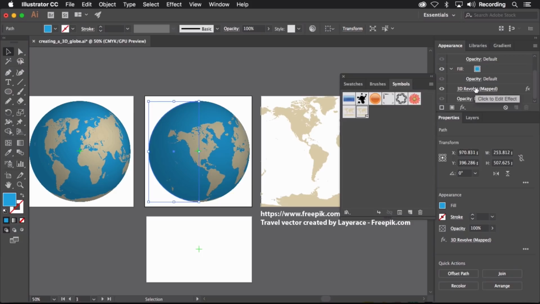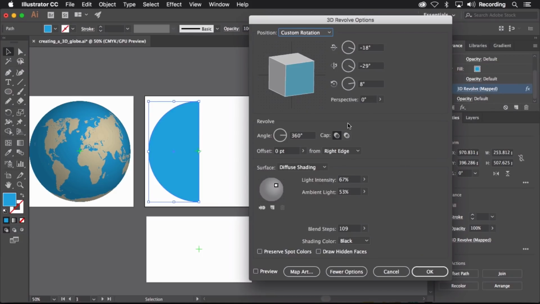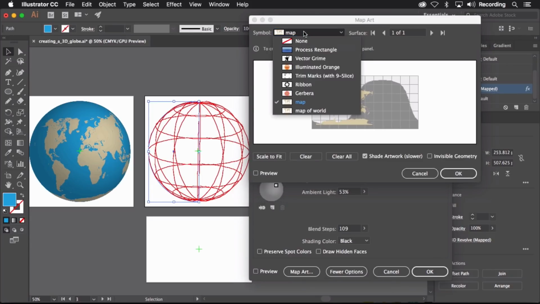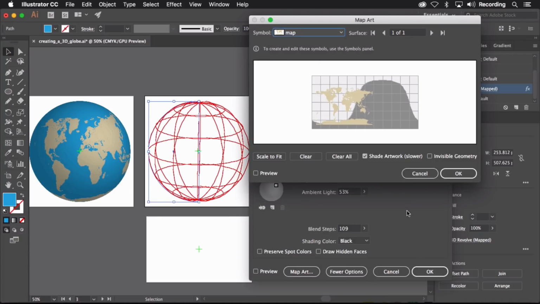This is how you revisit the Revolve 3D effect. You have to click to edit it. Don't go back to the menu, otherwise it will create multiple instances of it. But that's where you can see when you go to map art here, that's where you'll see any symbols that are in your symbols panel are listed here. So that's the trick to getting a 3D globe to work.